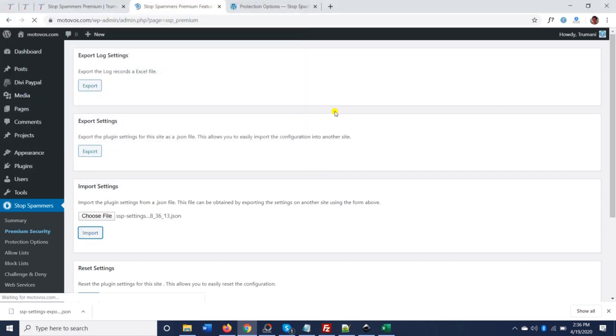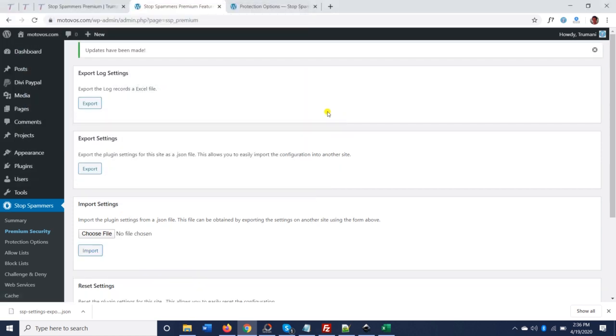So Stop Spammers has more than 50 different configurable options. Out of the box, we do our best to make sure that we have the settings enabled that are most helpful for the most sites, but depending on the site that you have, whether it's e-commerce or something more like a community-oriented site, you may have to tweak those options. And if you're building 5-10 sites a year, it's helpful to have those options and those configurations saved.